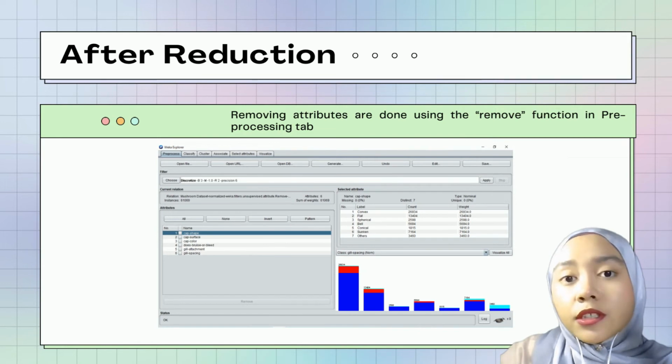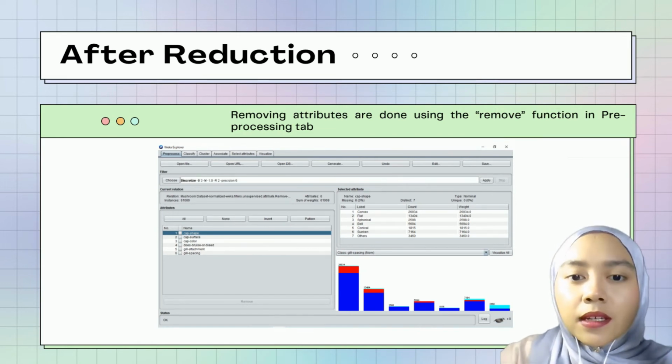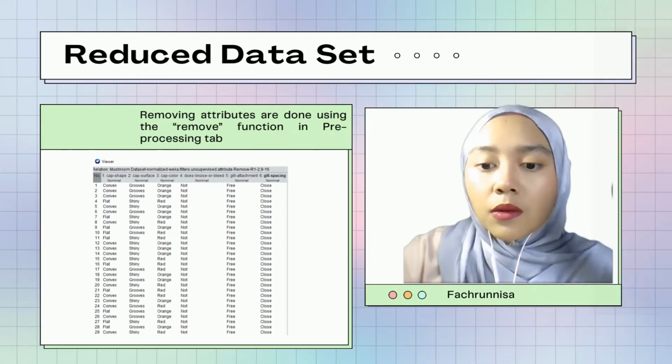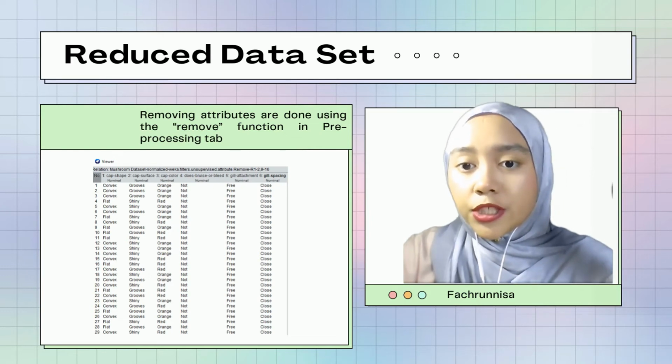Removing the attributes is done using the remove function in the preprocessing tab. And this is how it looks using the viewer. Only 6 attributes remain after the reduction. As you can see, there are no changes in the values.